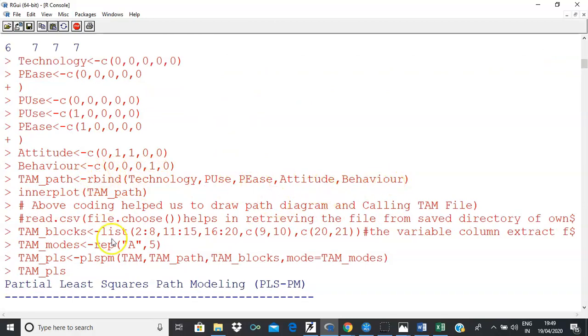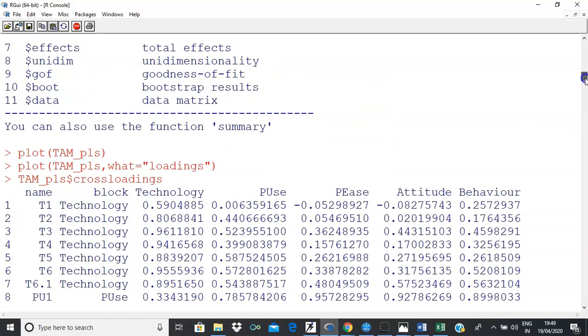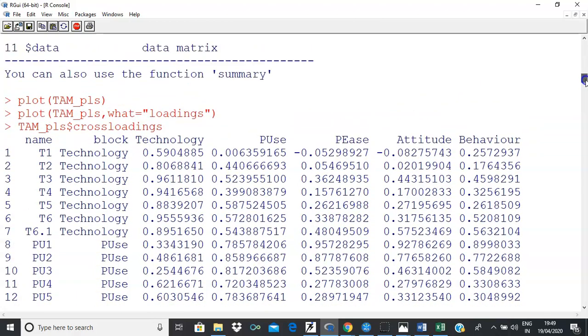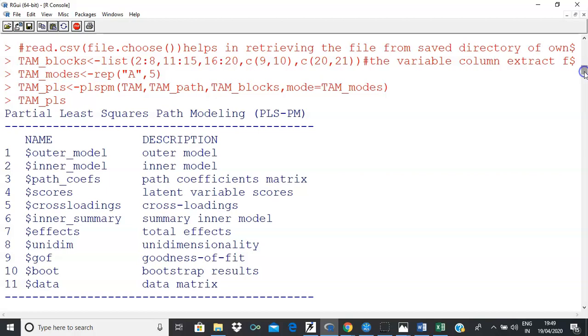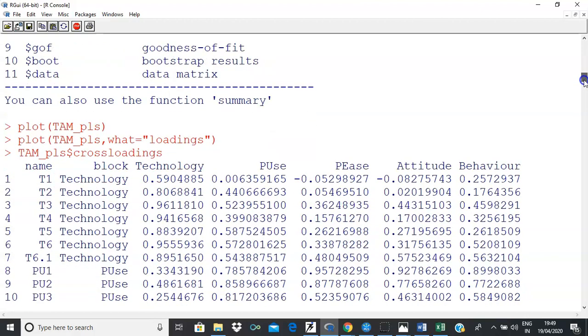And so this path, then the blocks, then the modes, then the PLSPM, this formula is being used. Can you see the result here? Then you can see the loadings I want to see. So term PLS is my object. All this PLS result is getting stored here, term underscore PLS, and through term underscore PLS I want to see all the loading values. So term PLS dollar, then cross loadings.